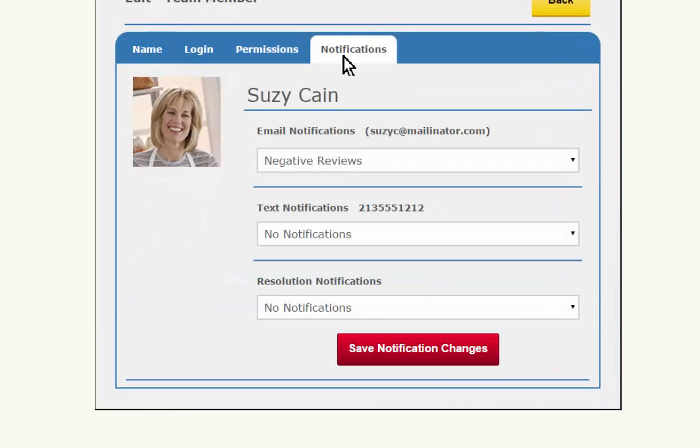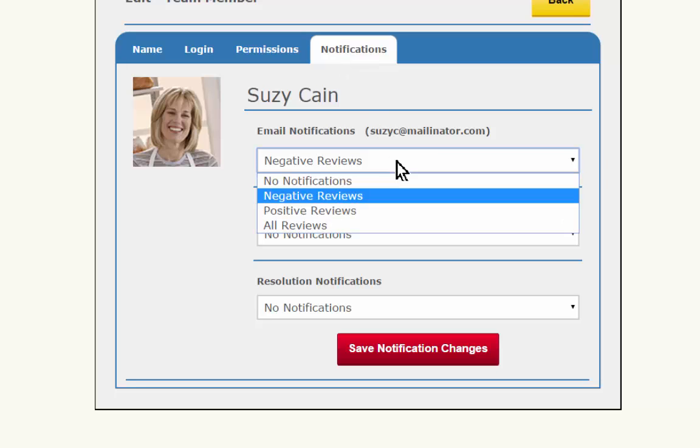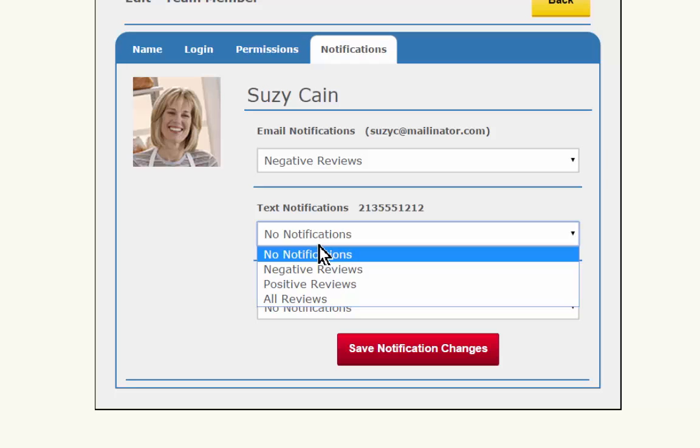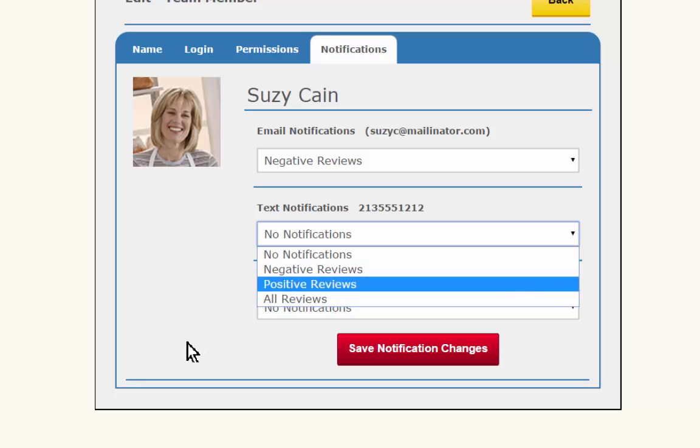Now when we go to email notifications, you can select whether you get a notification only on negative reviews, which is 3 stars or less, positive reviews, which are 4 stars and above, and or all reviews. You want to get an email notification. Text notifications will do the same thing. Instead of getting an email, you can get a text for negative, positive, or all the reviews.